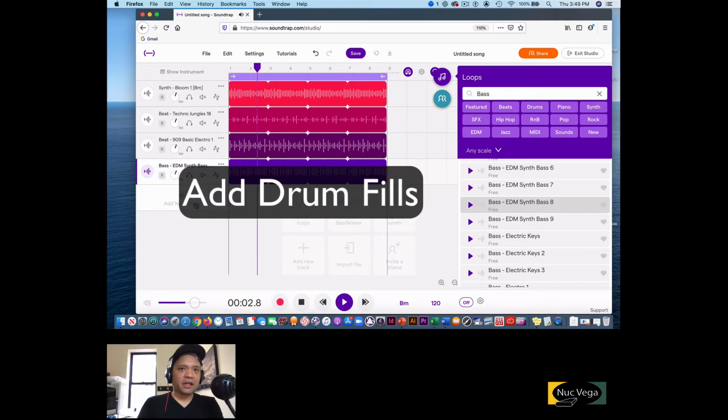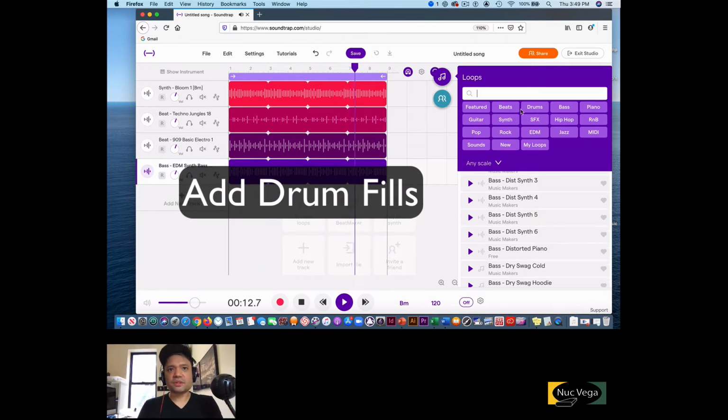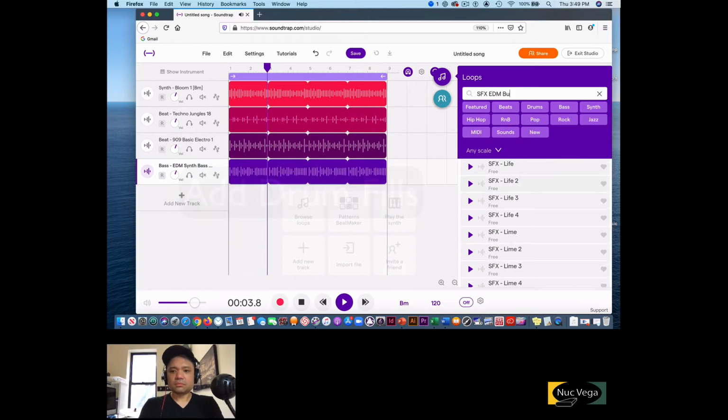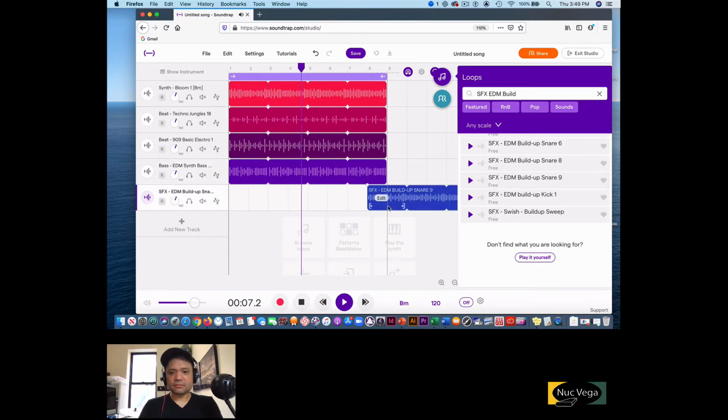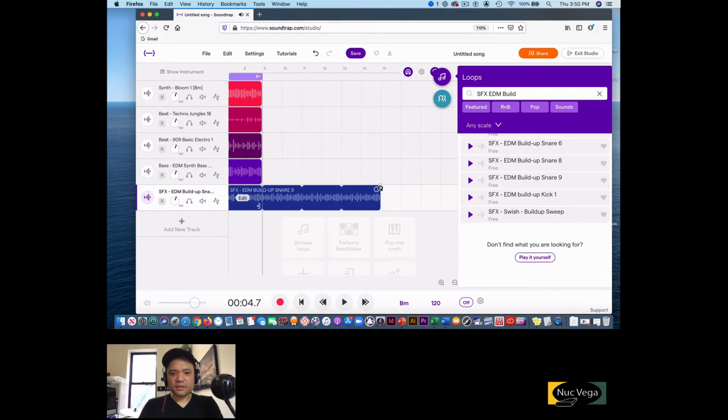Awesome, now let's add some snare fills. Let's see if we could find it in the loops. SFX, special effects. Cool. Let's add it at the end. Oops. Cool, let me fix this. This is too long. All right.